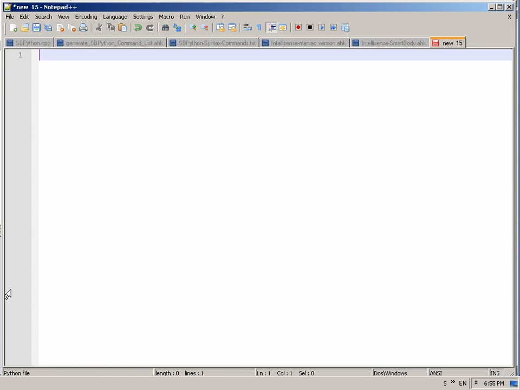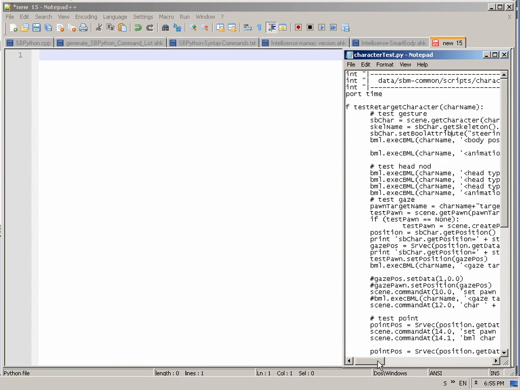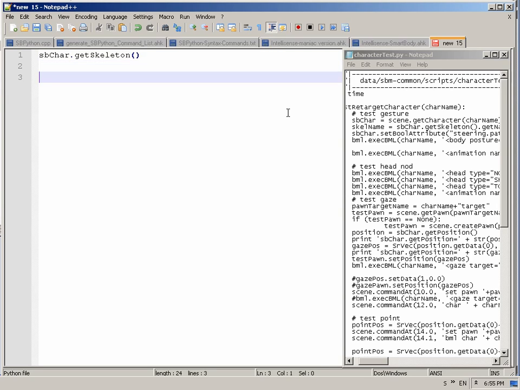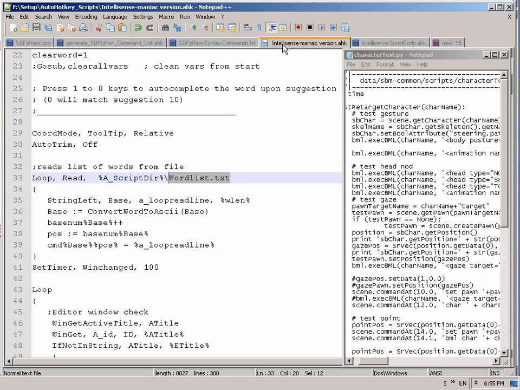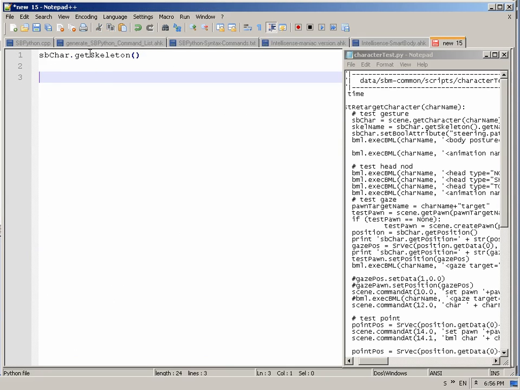So alright, here we go. I'm opening up a test script, the Python script that ships with SmartBody, and I'm just typing off what I see here. So okay, let's see. So sb character dot get skeleton. So as I type, double tap, and the nice thing about this improved version that the Maniac user created is that it takes care of the capitalization.